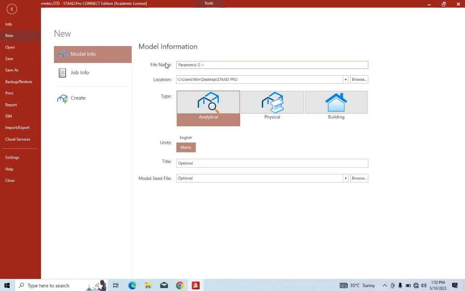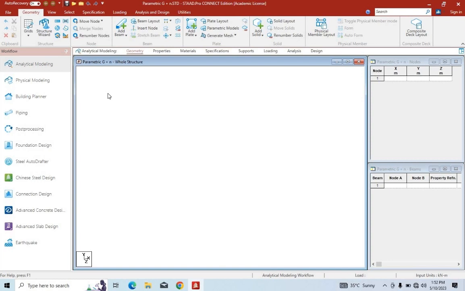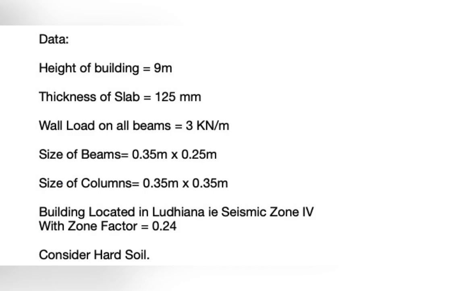Hello everyone. Today I'll compare the support reactions between G+2 and G+3 story structure by considering seismic loadings with the following data.